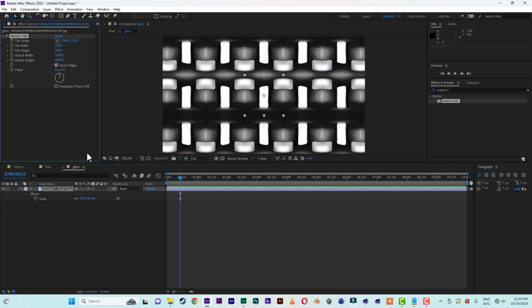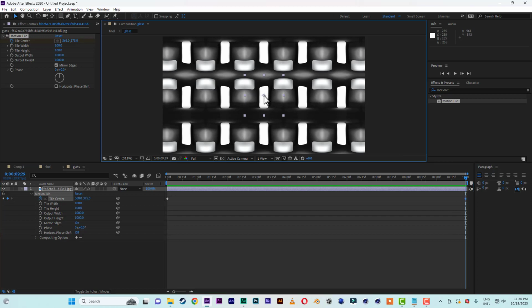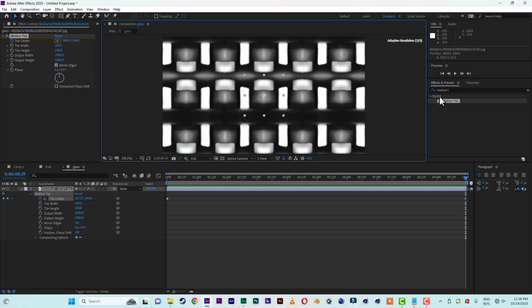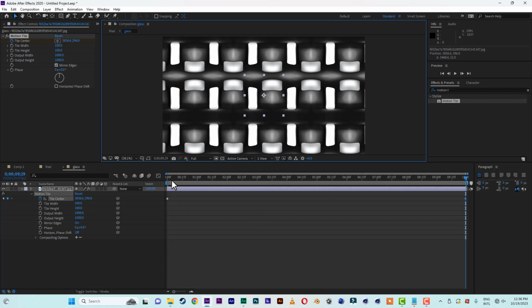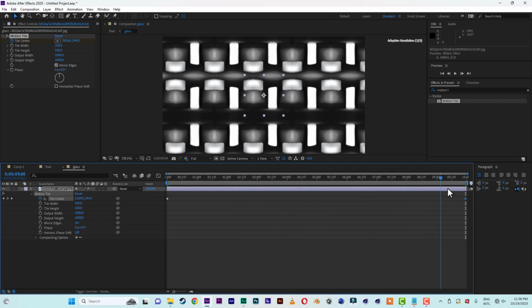So after that, all that you have to do is to animate the tile center. So you hit E to bring out the motion tile effect. Then you set a key at the beginning. Then move your timeline to the end. Then move your center point to the other side. Whilst you are moving it, you see it's animating. Now let's play it and see. You see it going?